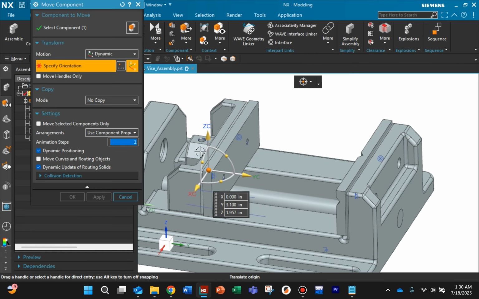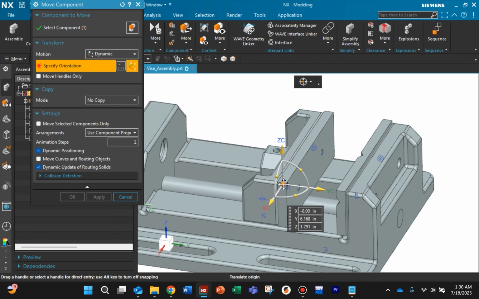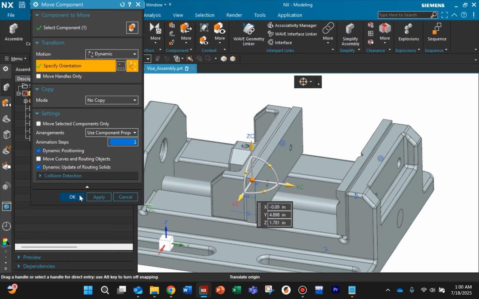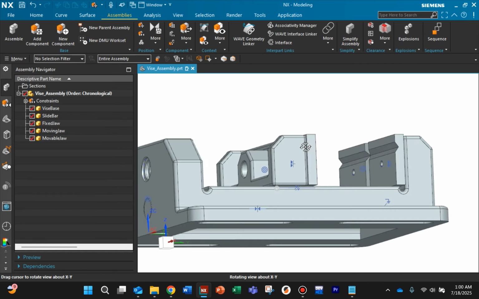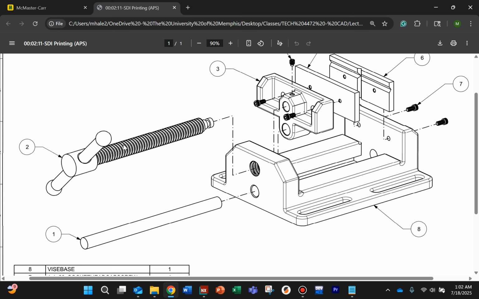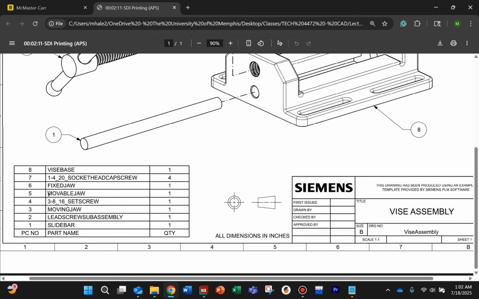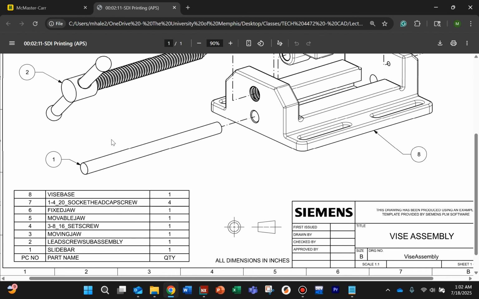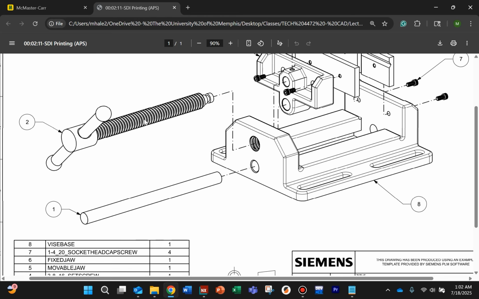Now, when the movable jaw moves, it's moving as one whole system. All right, so the next component that we're going to add is the lead screw. But if you notice on the exploded view, the parts list has this labeled as lead screw subassembly. Why is this called a lead screw subassembly? It's because we've got the lead screw and the handle that's going to be added as one single component.